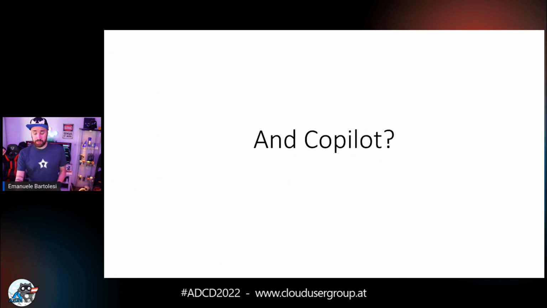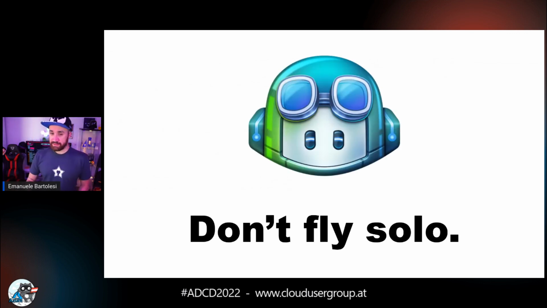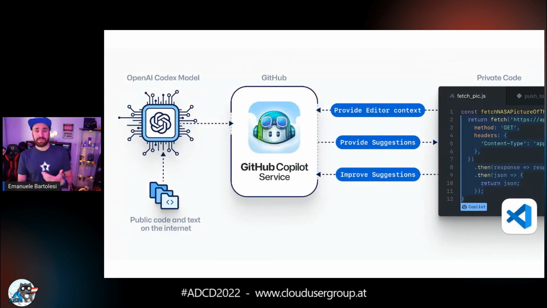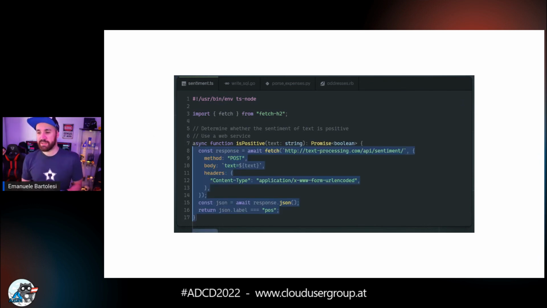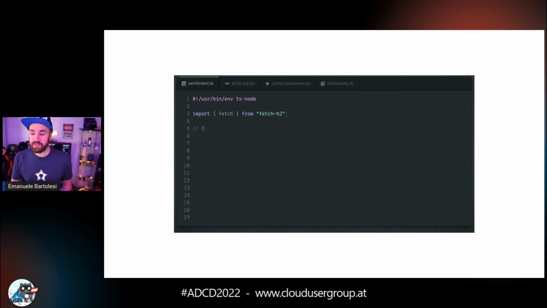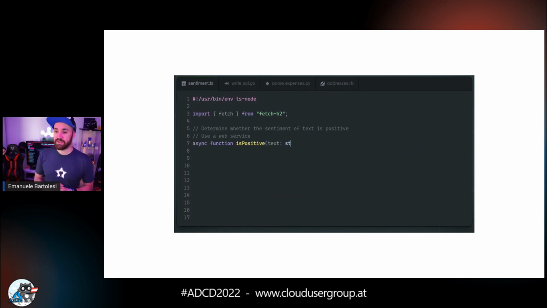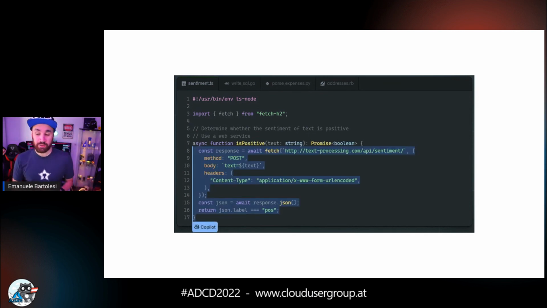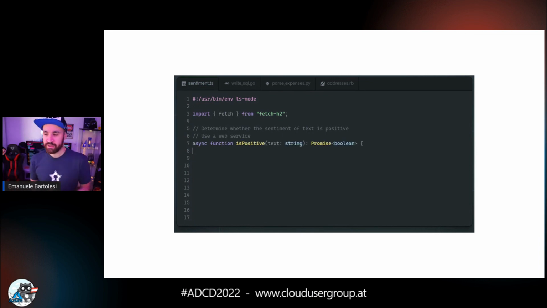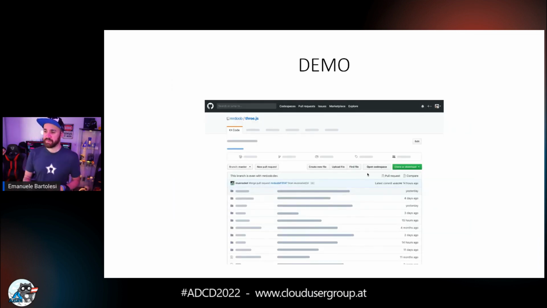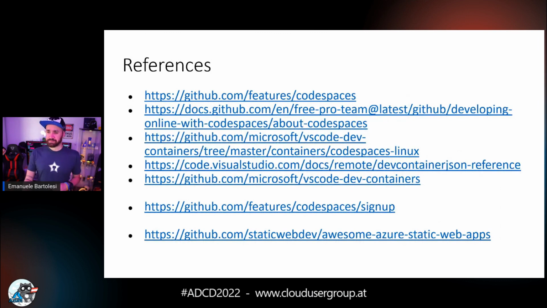I want to show you also Copilot, but we don't have too much time. If you are interested in Copilot, you can search online or directly on the official documentation. But Copilot is another cool feature that you can use also on Codespaces, where you can write code without writing code, but you can write, for example, a comment, and it starts to build your code for you. Okay. Let's have the demo.